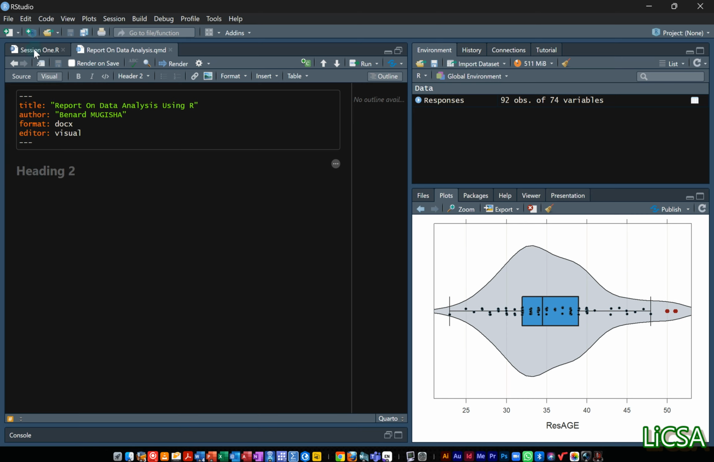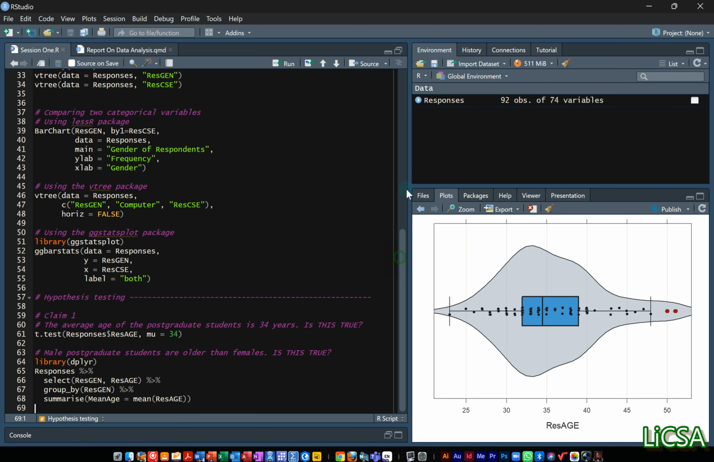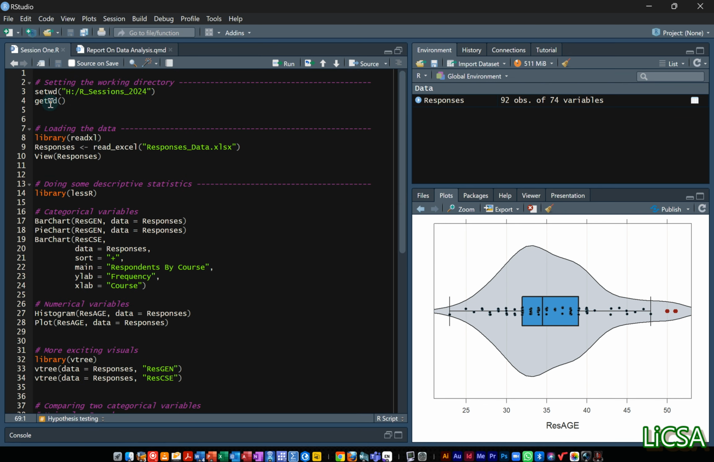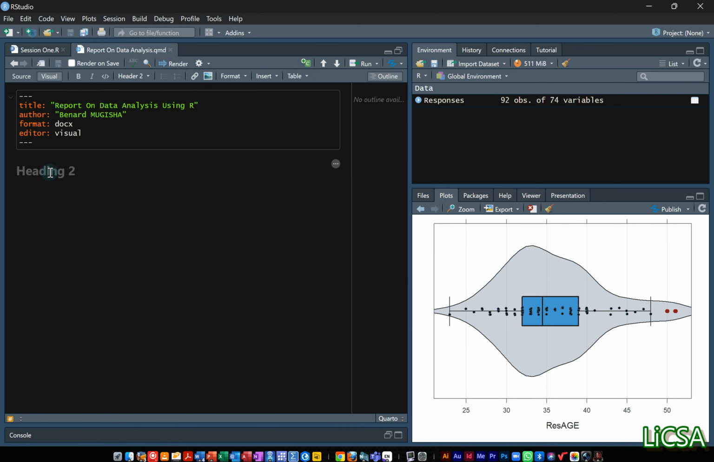Now heading 2, I'm going to start from the basics. Under heading 2 we are going to set the working directory, load the data, and then do some simple statistics. So assuming we do this, I'll just copy this and say heading 2, I'll call it setting the working directory. So that is our heading.